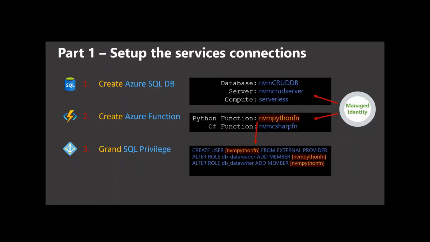Our setup will need a SQL server and two functions. We'll first create a SQL server, and while that's getting set up, we'll switch to creating the Azure functions. Once they're set up, we'll assign each of them a managed identity and log into the SQL Server to grant the read-write access to the functions. Notice that the username for the grant will be the same as the Azure function name.